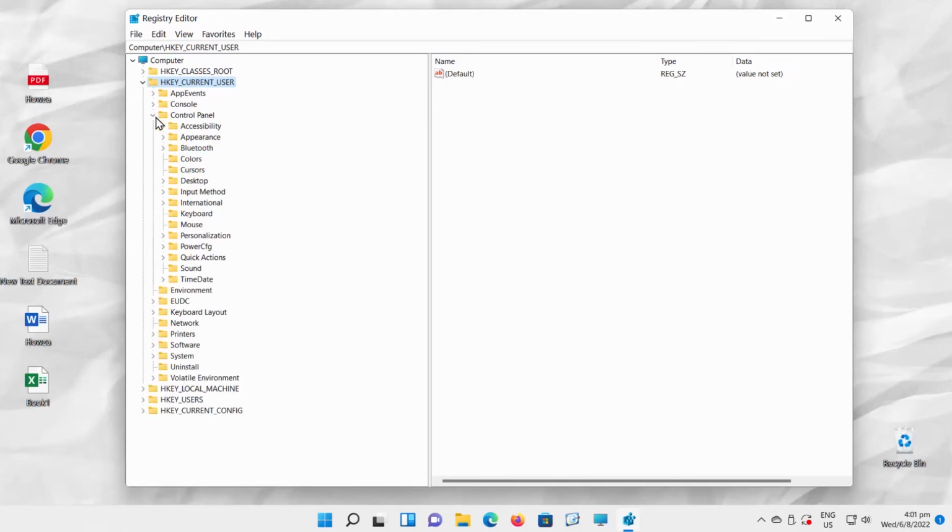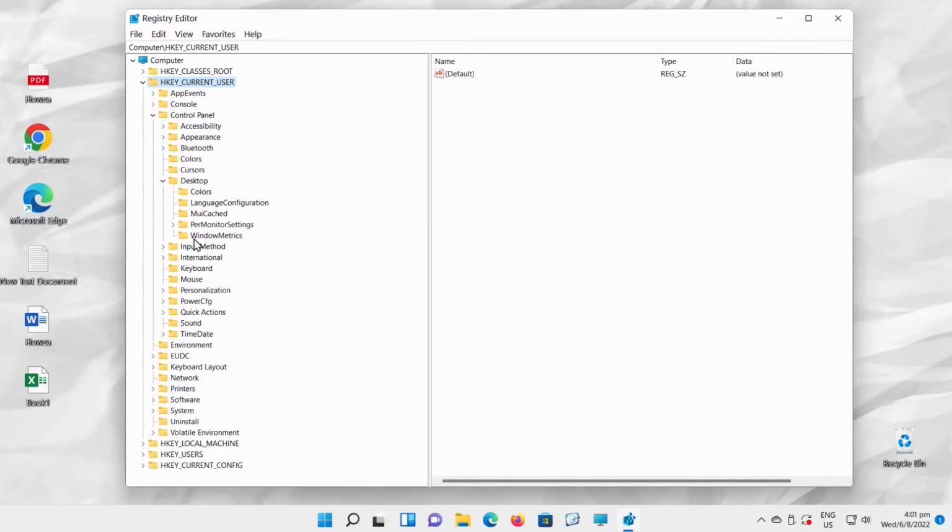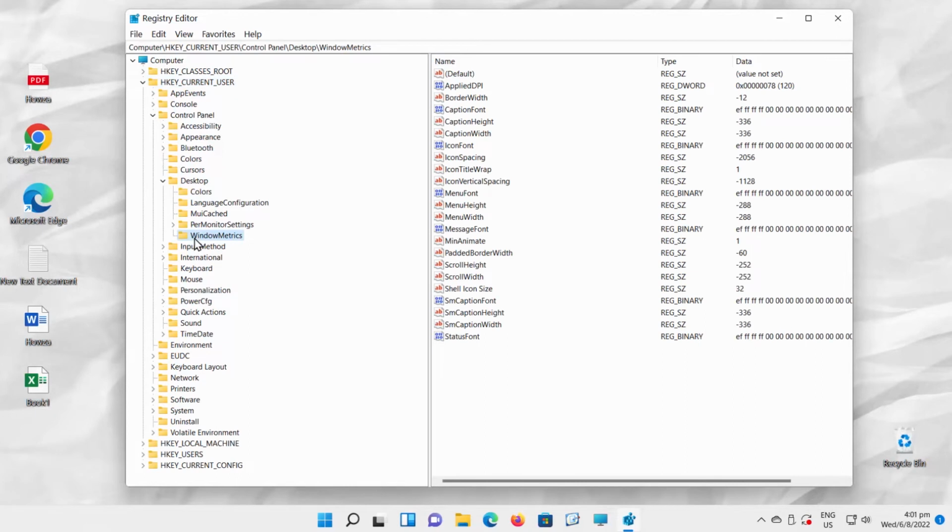Expand HKEY_CURRENT_USER folder. Expand Control Panel folder. Expand Desktop folder. Click on WindowMetrics. Select IconSpacing file from the right side list.